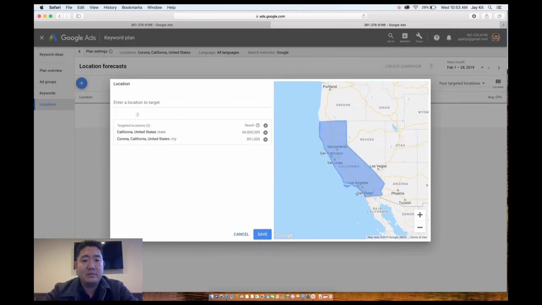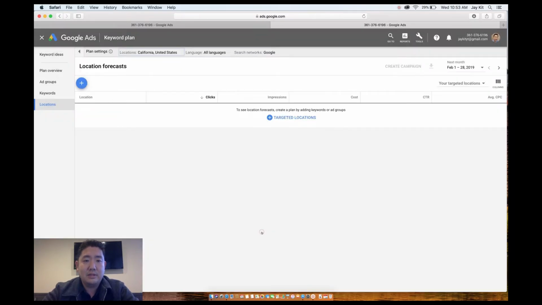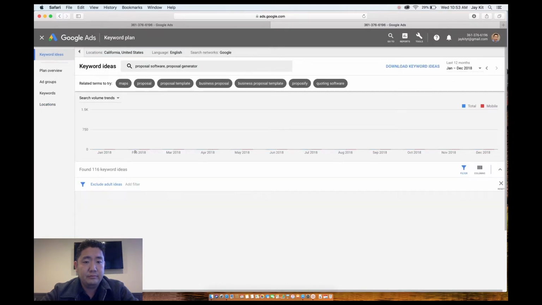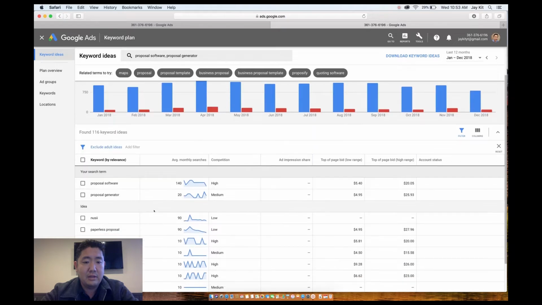So there's 46 million people in California that we're going to be targeting, just to see what kind of interest there is locally. Okay, so it looks like it's targeting California. So let's just go back to our keyword ideas. And now you can see that there's a lot more searches.